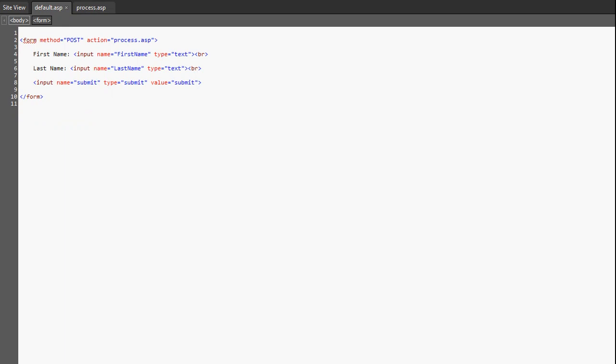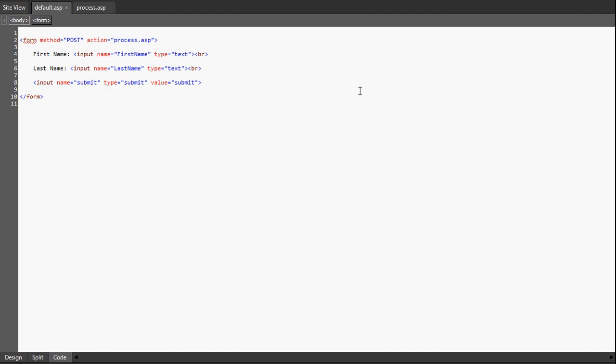So let me switch over here to design view. Let me slide this up so you can see the tabs on the bottom. I'm using Expression Web, by the way, which is the new replacement for FrontPage. I know the last time I recorded an ASP class, I was still using FrontPage.